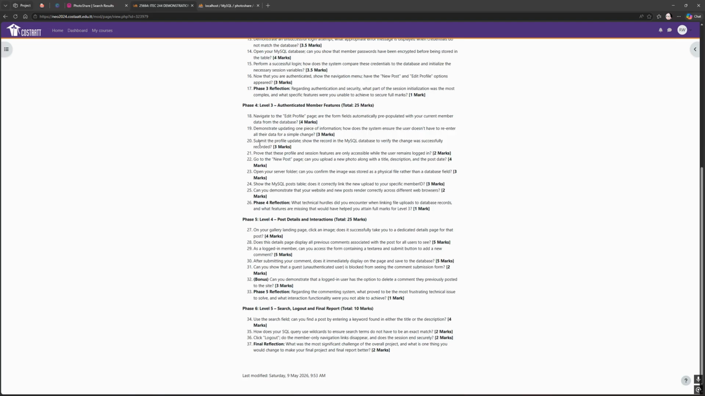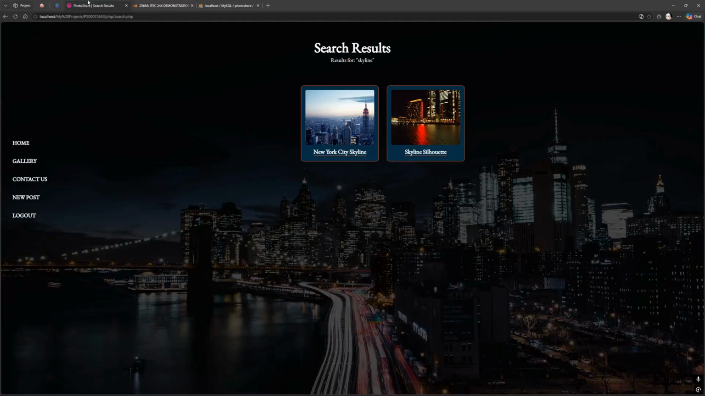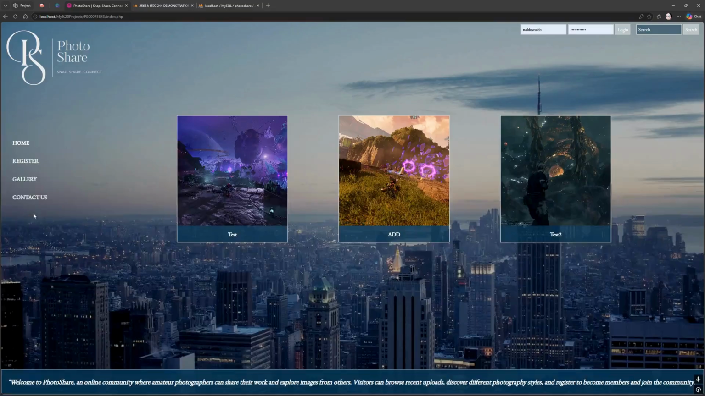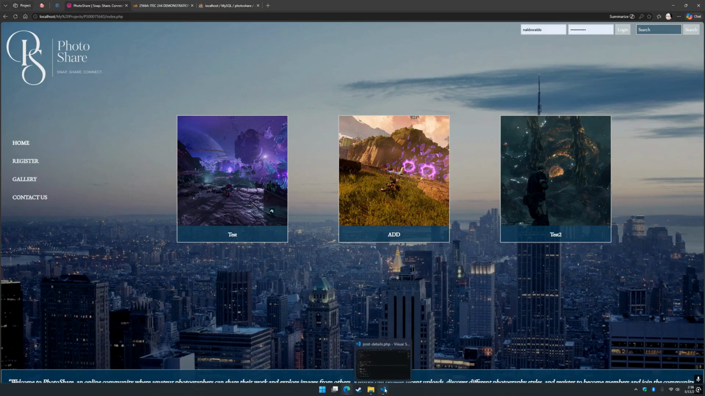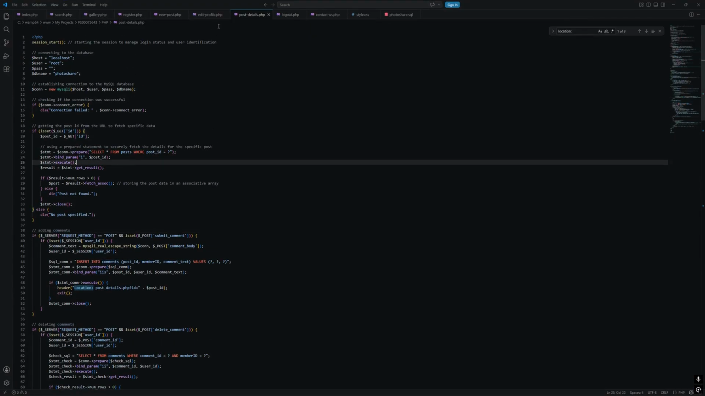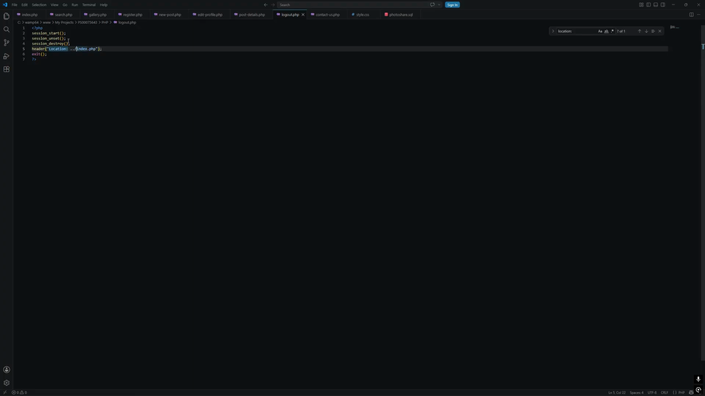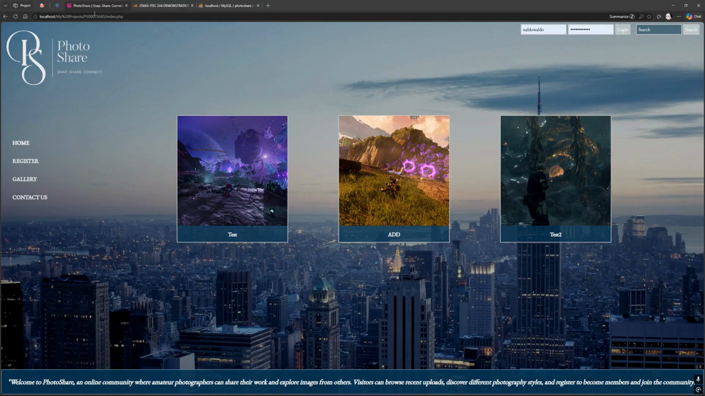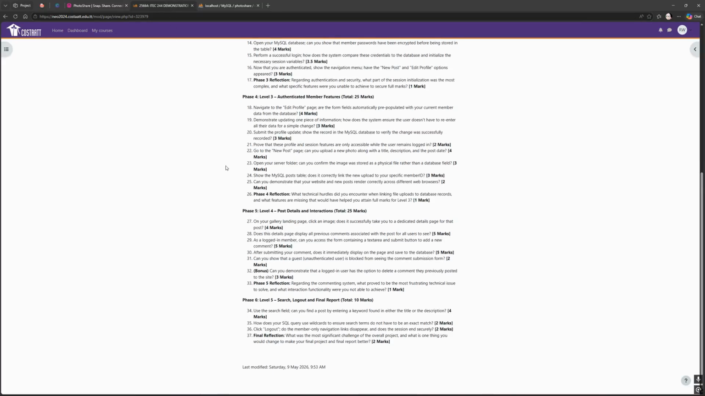Number 36. Click logout. Do the member only navigation links disappear? And does the session end securely? Yes, let's see. Log out. So I logged out. The authenticated user links disappeared, and the session is ended securely because every time I click log out, it runs session destroy. So yeah, session destroy securely ends the session after clicking the logout link.